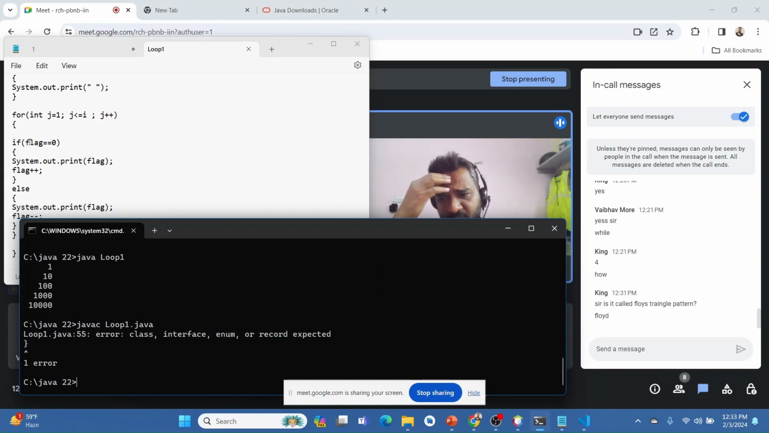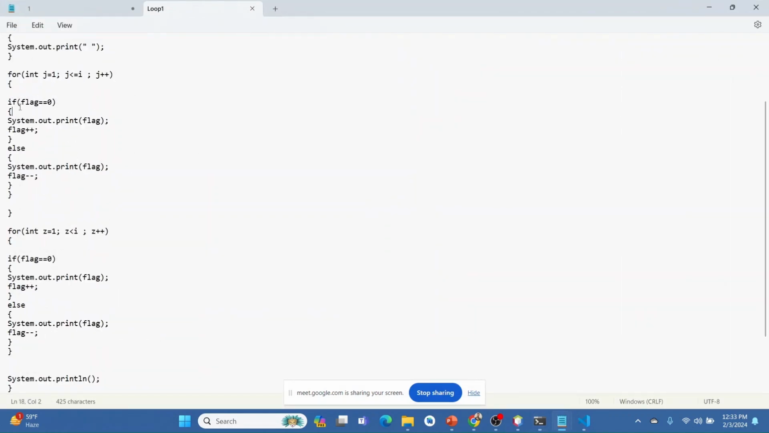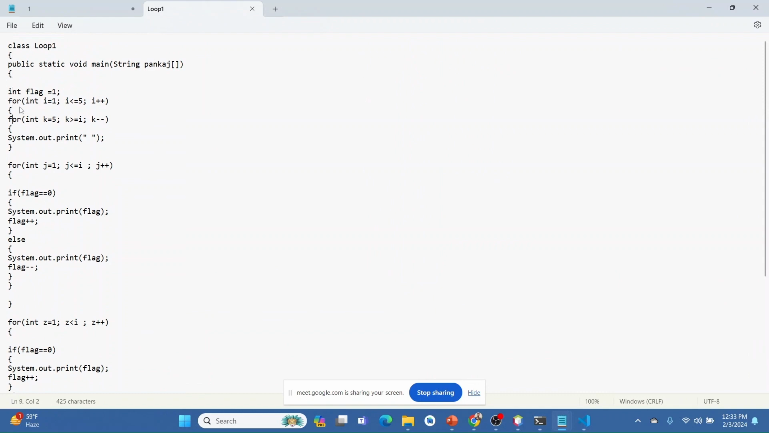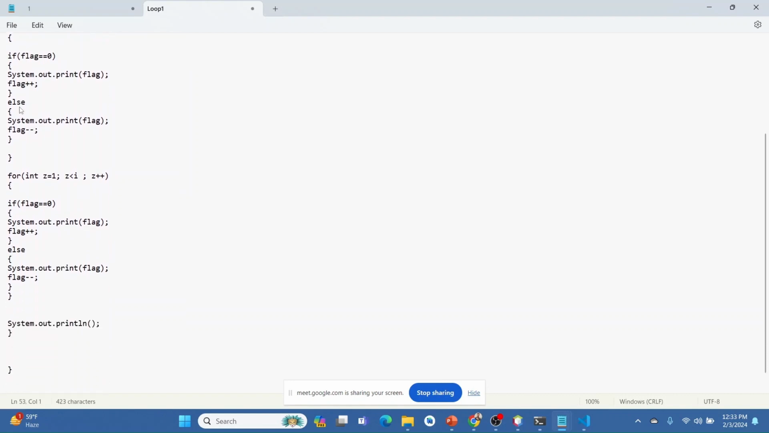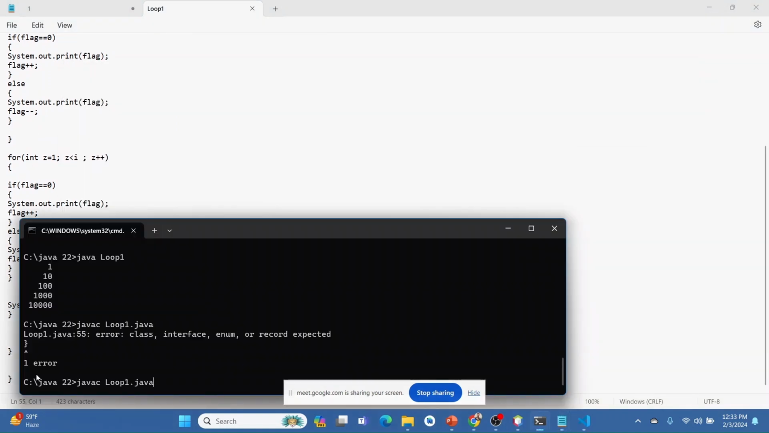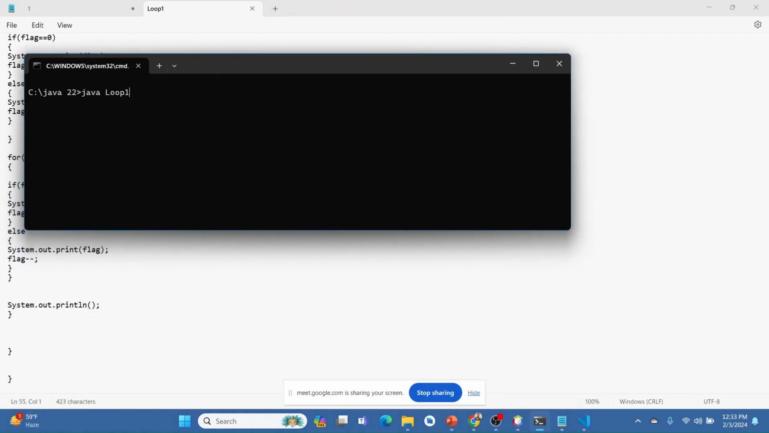Class, interface, enum, record expected. Okay, so we made a basic mistake with the number of braces. This is open, this is open, this is closed, this is open, this is closed, this is open, this is closed. One if is closed, if else if this loop is closed, this open, this closed, this open, this closed, then that closed. If else that is closed, that is called for that. Done. So you will find it tough to solve that in Notepad, you know, right? So this is what we are trying to do, I think, or maybe something else.